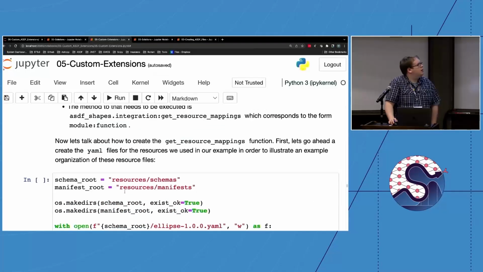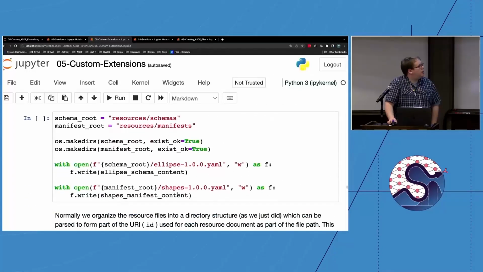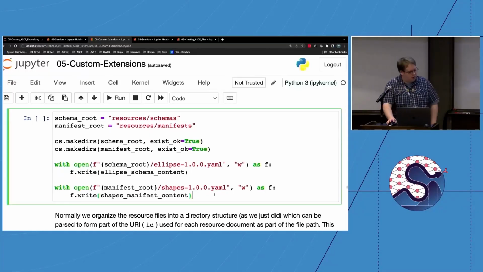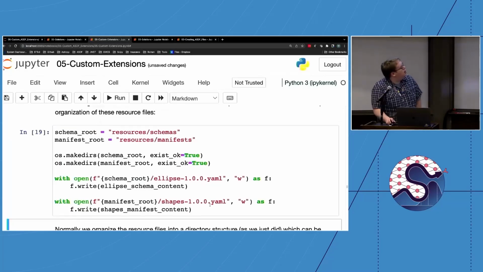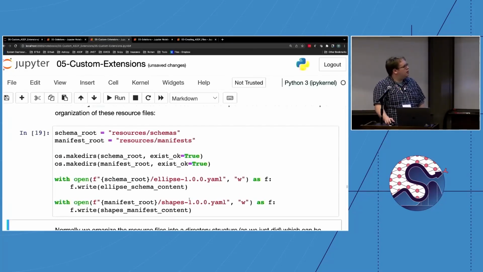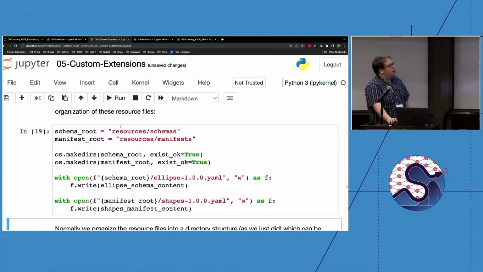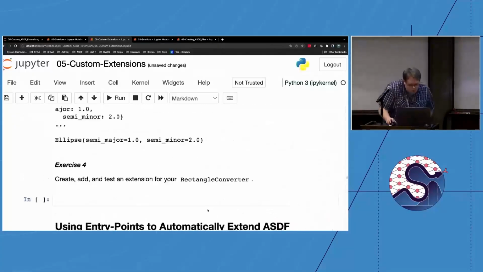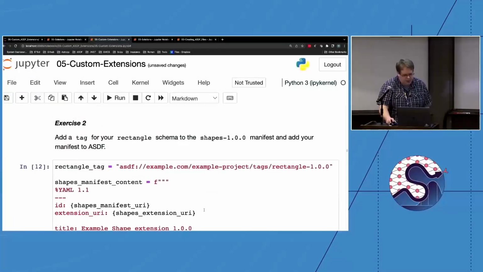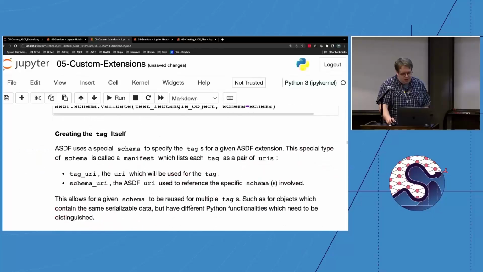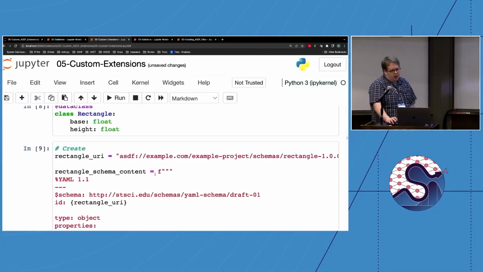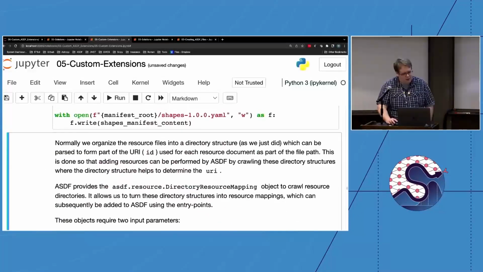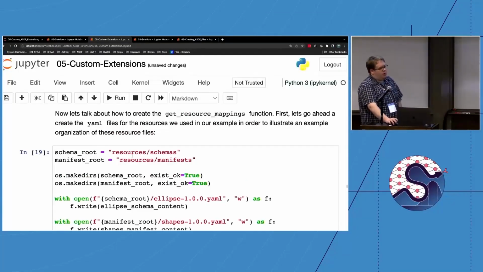Now, if I could, I'll go ahead and write your schemas to files. That will do it. And what I'm doing here is I'm creating a directory structure that mimics this whole structure back up here at the beginning. Here, this URI, I'm creating a directory structure that kind of mimics it. So this schema/rectangle, I'm mimicking down here with this. Everything's in resources/schemas.